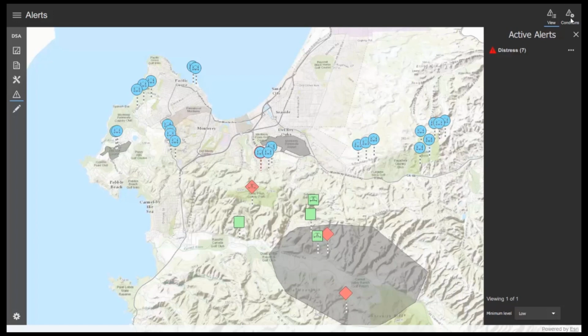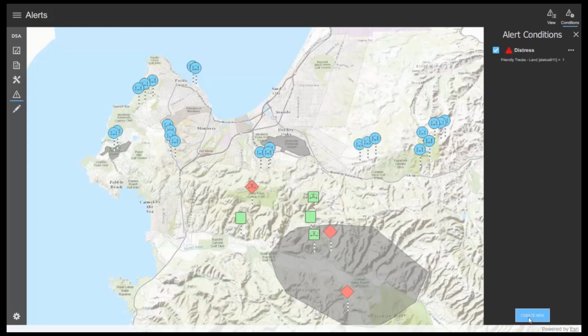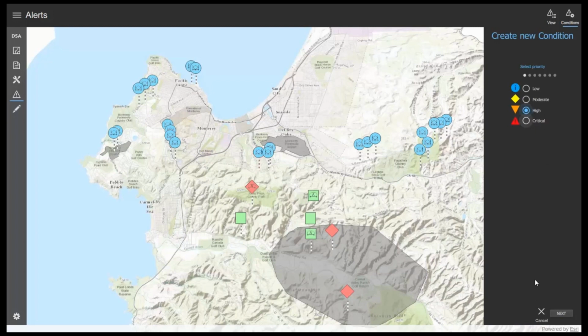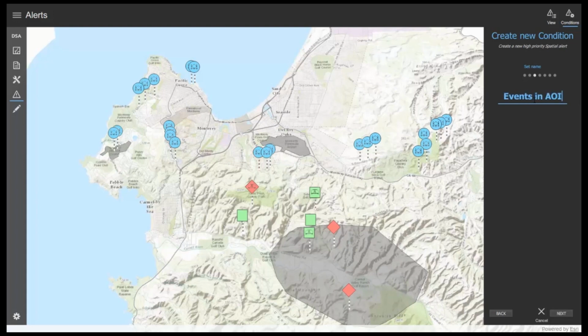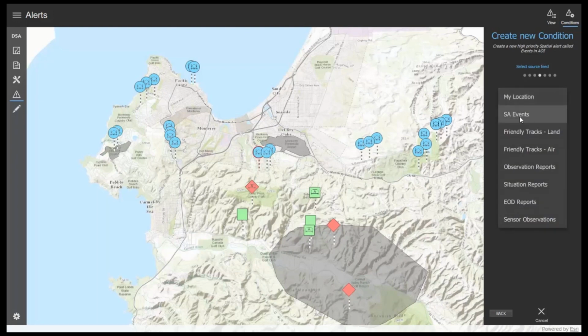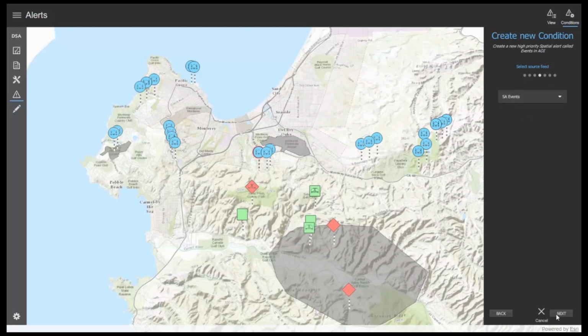I have the ability to create a new condition here in the conditions list. I'll create one now that does geofencing, so it'll use spatial analysis to alert me when a real-time feed event occurs within one of the polygons in my area of interest shapefile. So I'll give it a priority. In this case, I'll keep it at a high priority. Select a type. So we want to do spatial analysis in this case. I'll give it a name. And then select the source feed. So in this case, we want it to work against our situational awareness events.